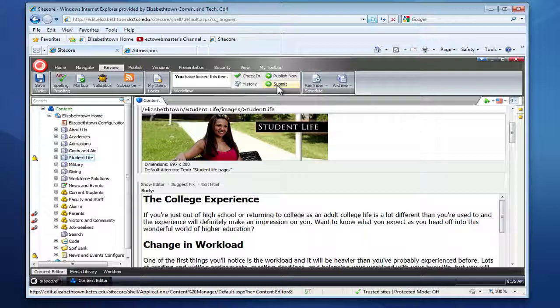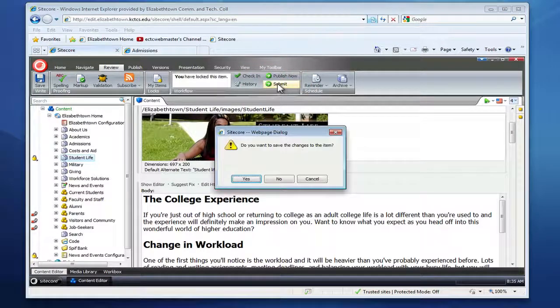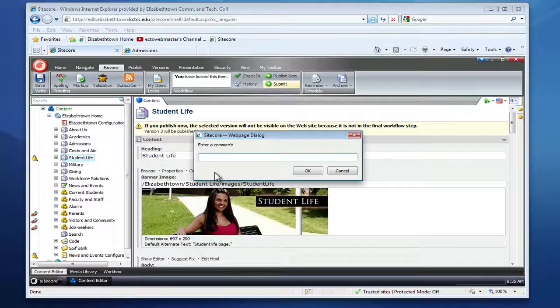The submit button allows you to push it into the workflow, and I'll explain the workflow in a minute. Once you click this, you're not going to be able to edit the page until it comes back out of workflow. This is already edited. I've already gone through my checks, so I'm going to click submit. Oops, forgot to save. It's going to prompt you, are you sure you want to do this, so you save the item.